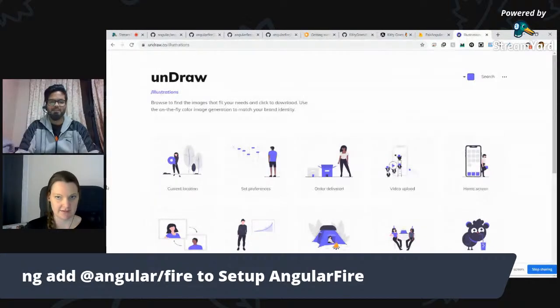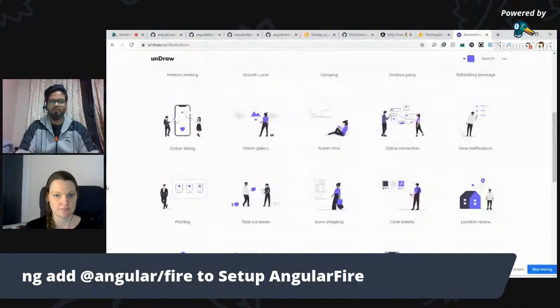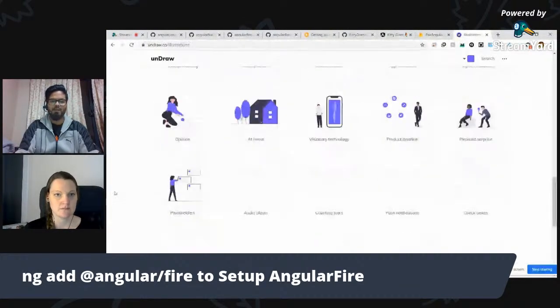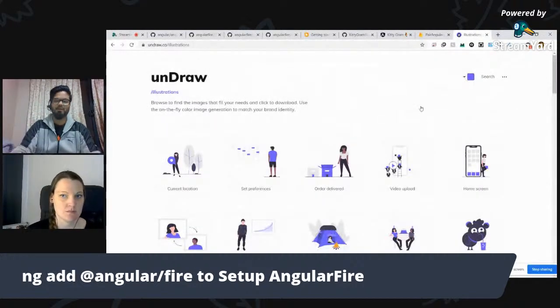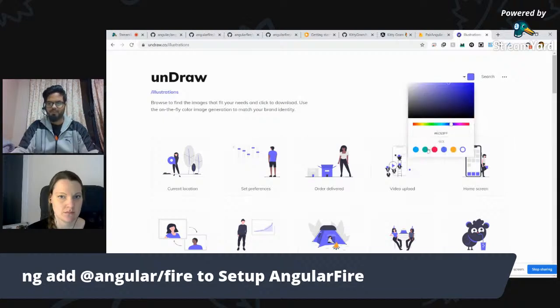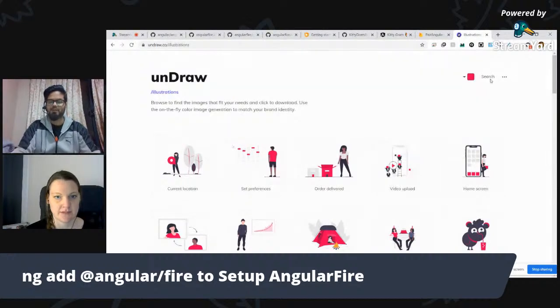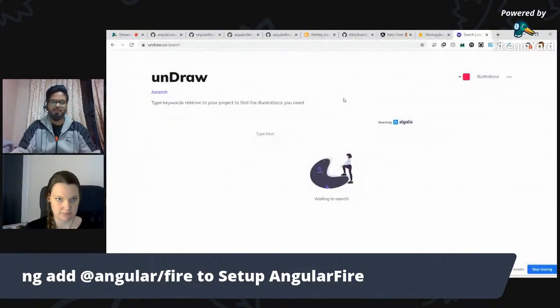You can just click on browse now here and you'll get a lot of illustrations. All these illustrations can be used for free, and you can also click on this to update the color that you want to have. So something like this, right? You can just choose your favorite color, and these images can be downloaded from here. You can also click on search and then search through these images.